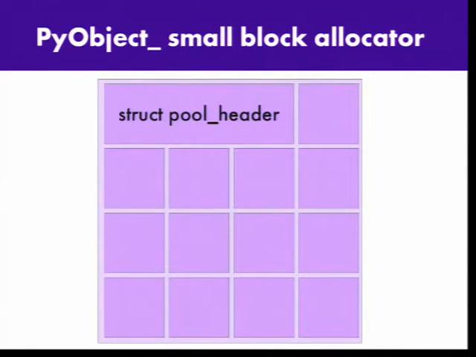The first thing that goes in at the very beginning of the 4K block is something called a struct pool_header. After that, we slice it into individual bite-sized pieces of a particular size. The small block allocator handles allocations from 8 bytes up to something like 224 bytes, I think, in 8-byte increments. So 8, 16, 24, 32, etc. Each of those slices is going to be of one size. It'll be 8 bytes or 16 bytes or 24 bytes.